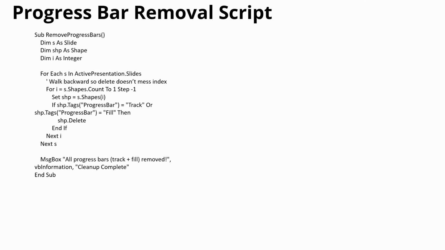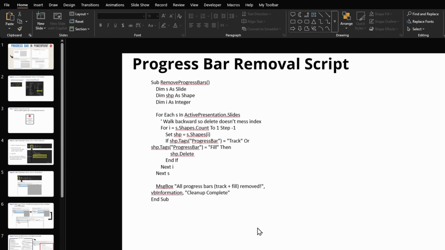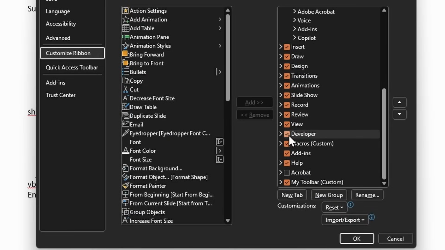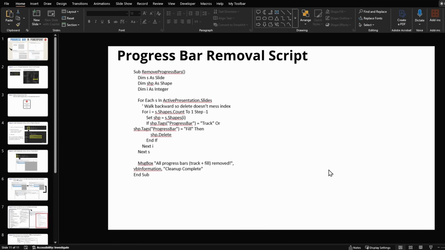Now let's see this in action. I'm in the design mode. I have my developer menu added to this custom toolbar, but let's say if it wasn't, all you have to do is right click, click on customize the ribbon. On the right hand side, locate developer, and you will just have to check this box here. Since I have this enabled, I don't need to do anything.